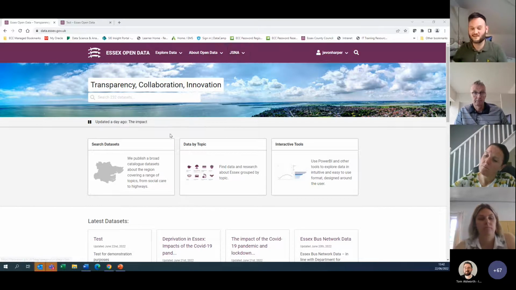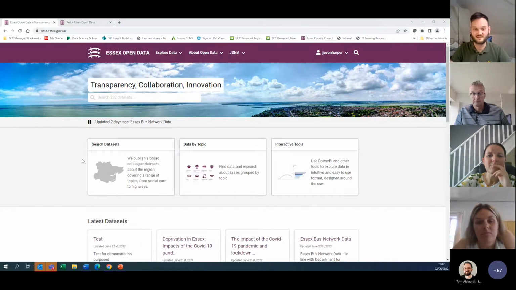So in my day job, I am an analyst, and if people say, where can I find data on such and such, this is a really good resource for me to signpost people to. It's also a really good resource for me to find analysis data to do my own analysis from. So let's say I'm after COVID cases in Essex.